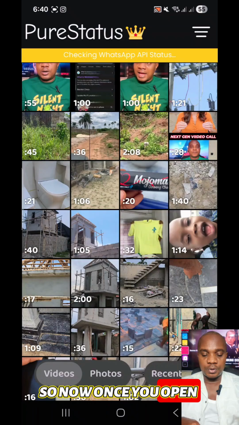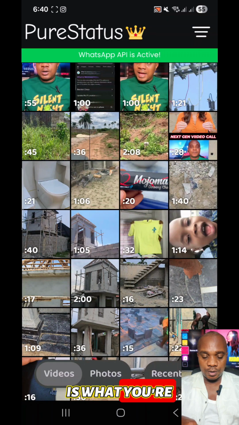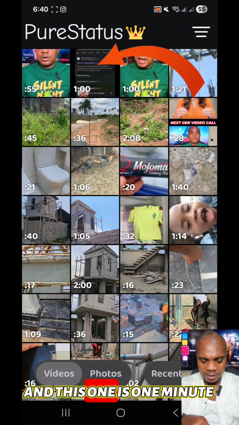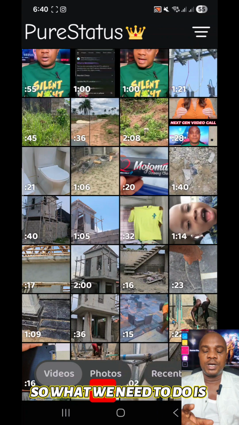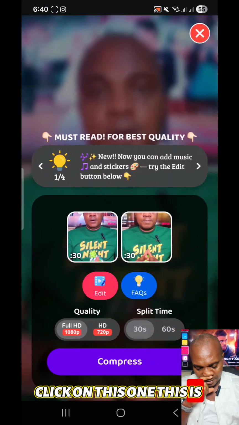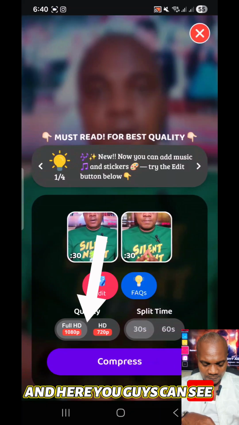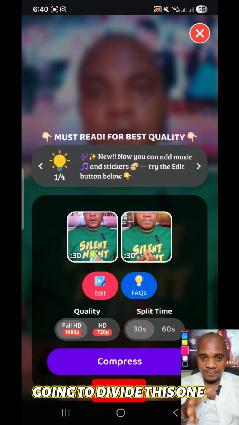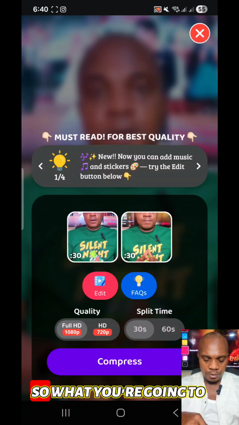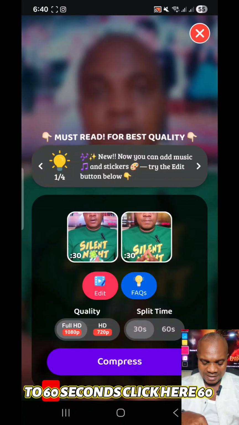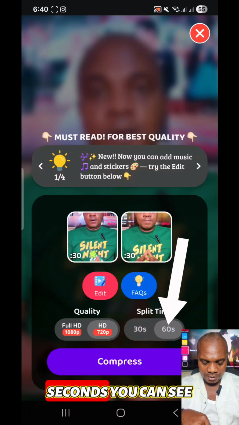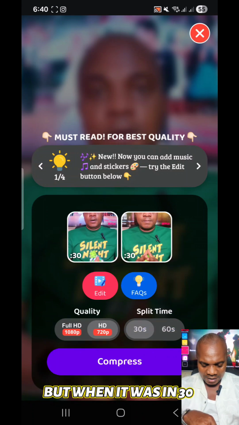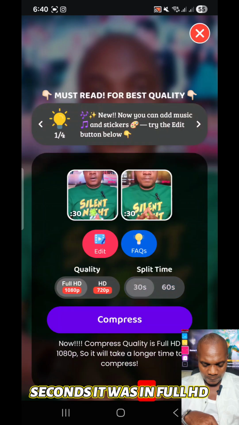So once you open Pure Status, this is what you're going to see. This first one is 55 seconds, which is the last one, and these two are 1 minute each. So what we need to do is click on this one, the first one, and here you can see full HD or HD. If you create this video in full HD, it's going to divide this 1 minute video into 30 seconds. So you're going to set it to 60 seconds. Click here, 60 seconds, and it will change to HD. But when it was at 30 seconds, it was full HD.